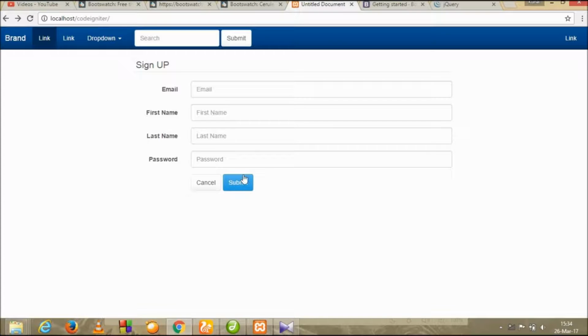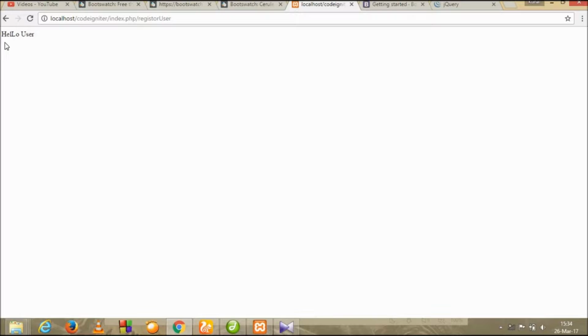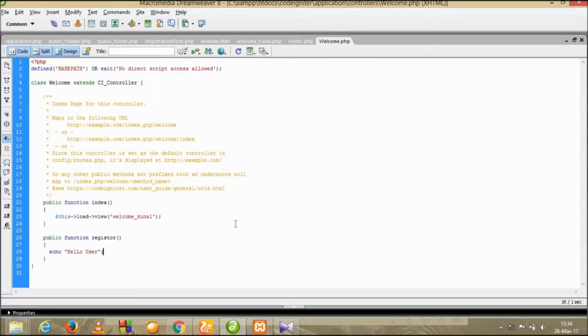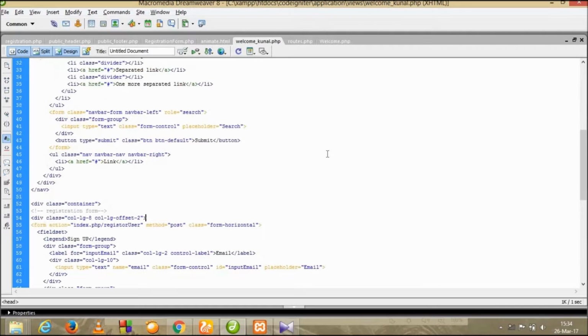So we have a registration form. As soon as I hit the submit button, it's going to say hello user. So our functionality is completely running, and in the URL you can see our controller name welcome isn't displayed. So this is important. As we are going to learn more functionality about CodeIgniter, we have to make our website more secure.